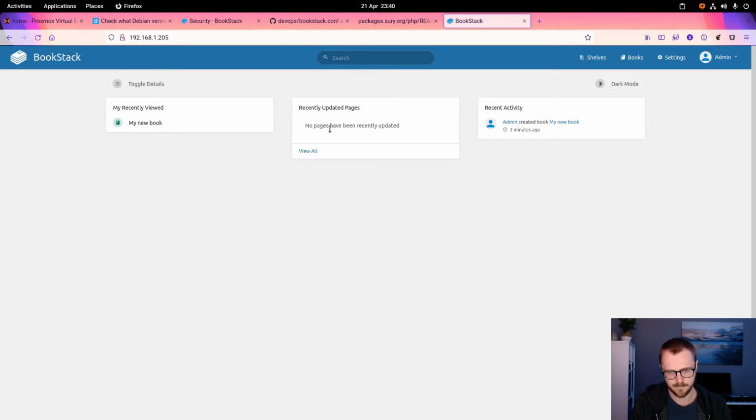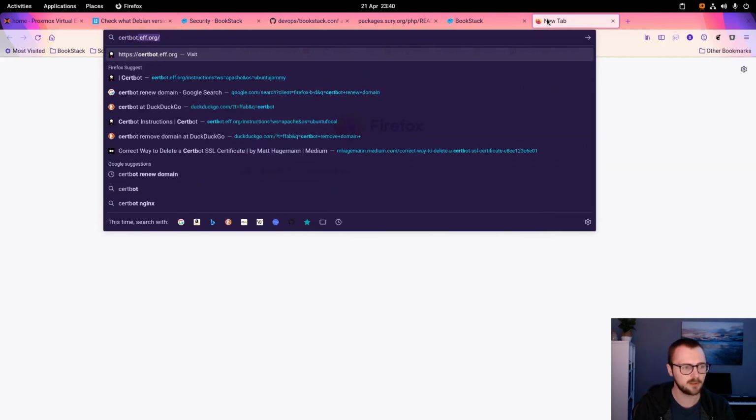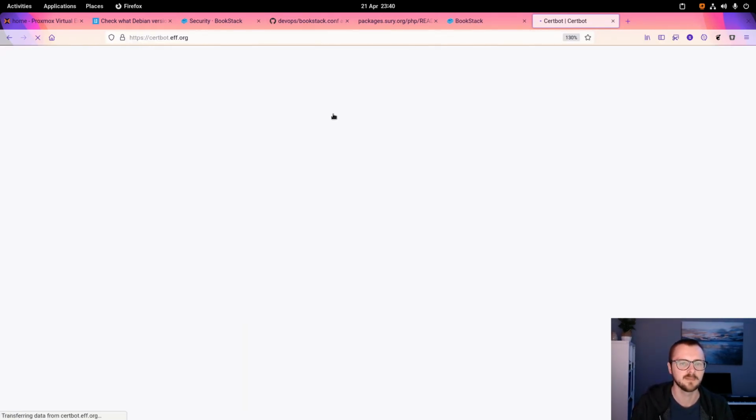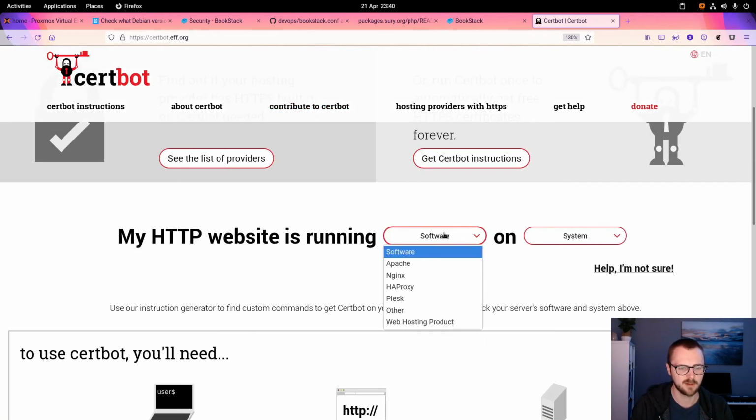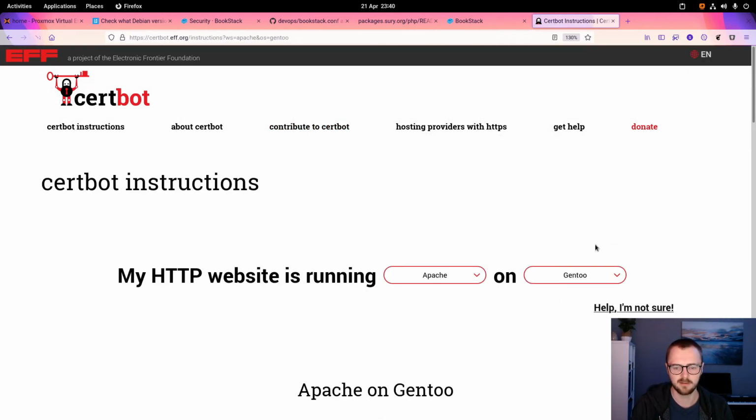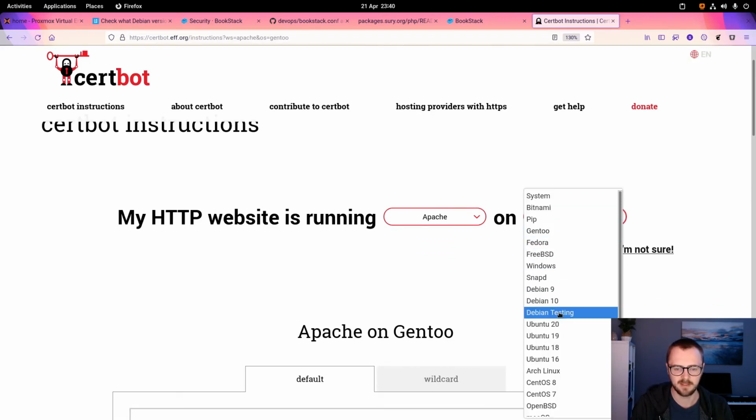So I guess something that you might want to do is to enable HTTPS on your instance, so you can access it via HTTPS and you don't have insecure warnings. It's not something that I can do right now because I'm doing this via an IP address on a local network. But if you're looking to do that, I'd recommend certbot. So you just go here, you can say I am running Apache on Debian 10.